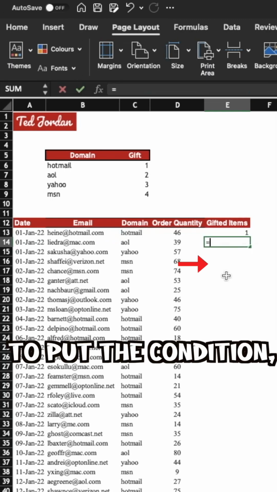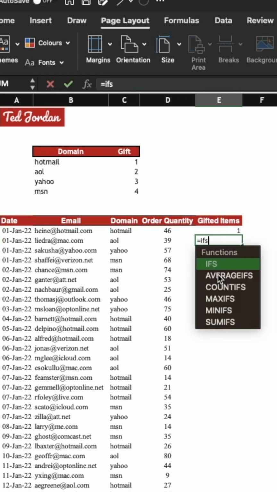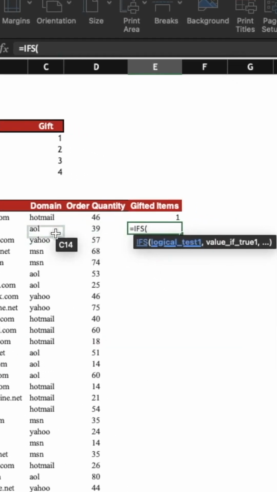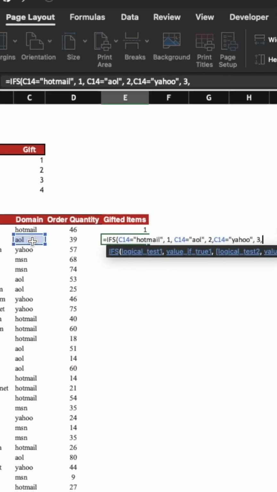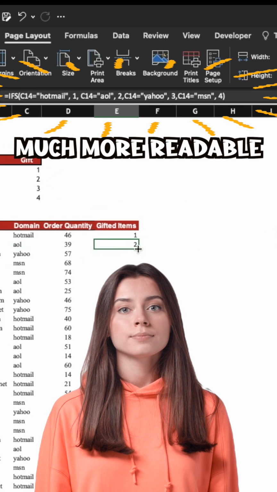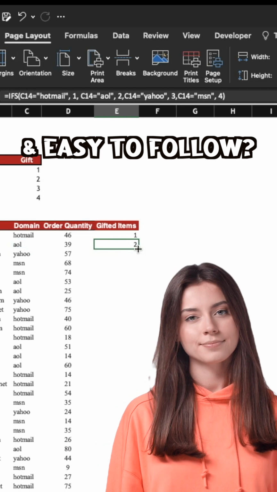So you just have to put the condition, the value if true, then repeat that process until the last condition. Don't you think it's much more readable and easy to follow?